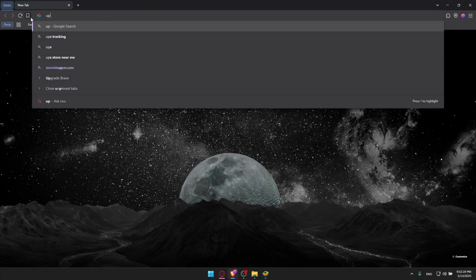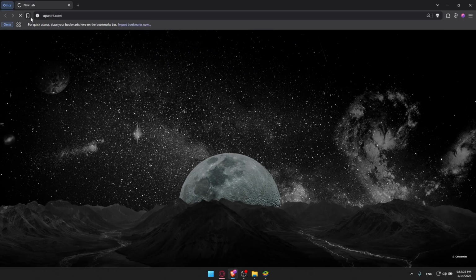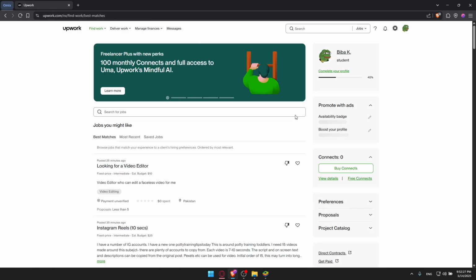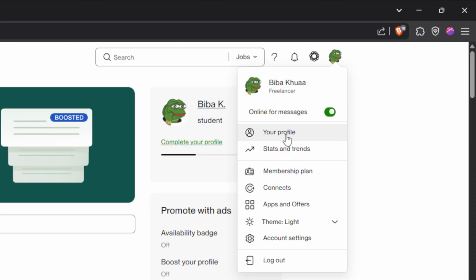So the first thing that you'll need to do is simply open your preferred browser and make sure to go to upwork.com. Once you do so, this should take you into the home screen. Here, make sure you're logged into your account. If you're not, go and log into your account, or create an account if you don't have one.